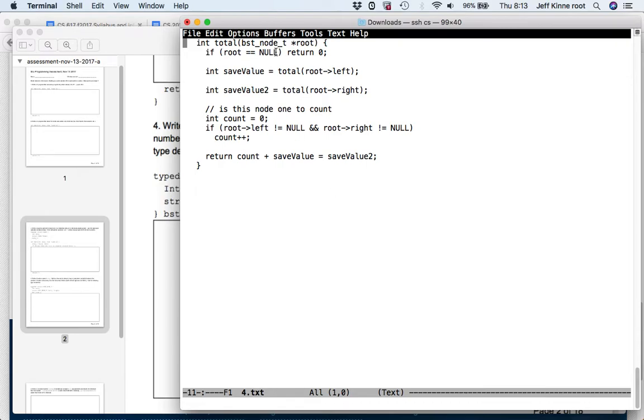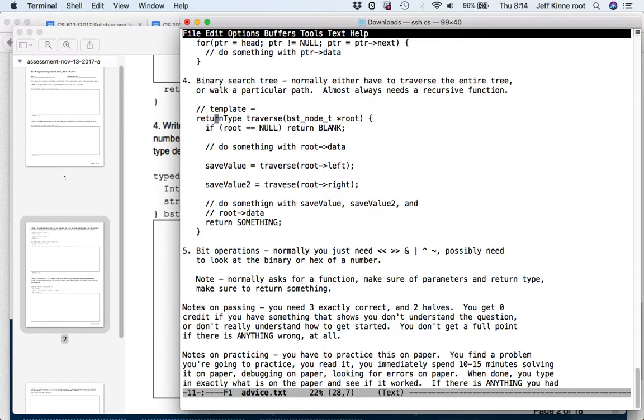So here we have, if it's null, we return 0. We do the left, save the value, do the right, save the count, and then I count 1 for myself if both my left and right are not null. If they're both not null, I have 1 for the count, otherwise it will be 0, and then I return all of that. So I have myself, my left, and my right. Okay, that's number 4, and you really need to have this memorized.